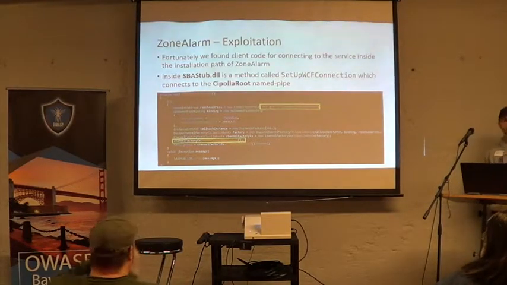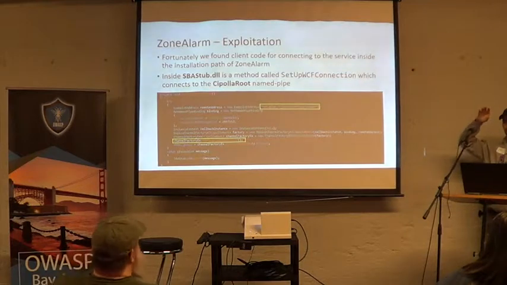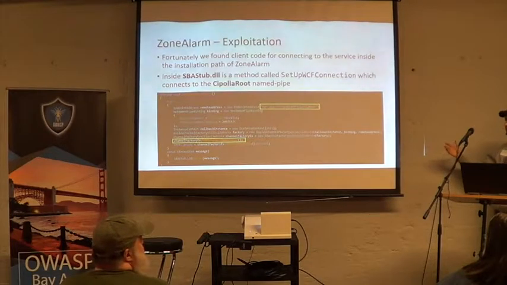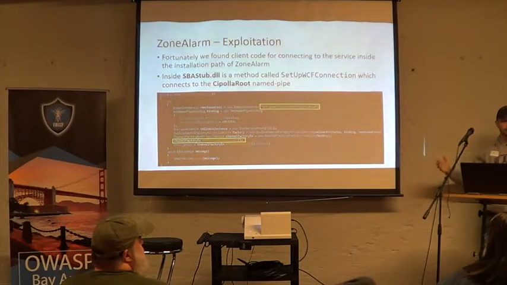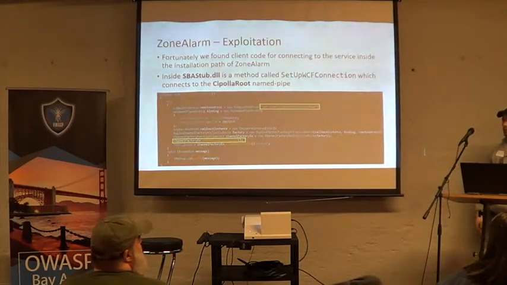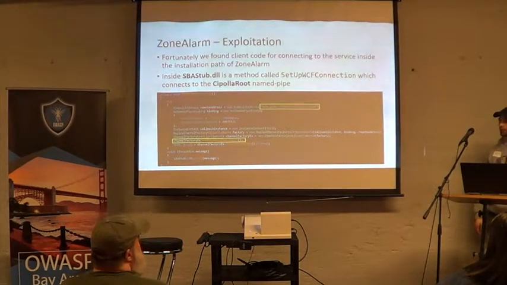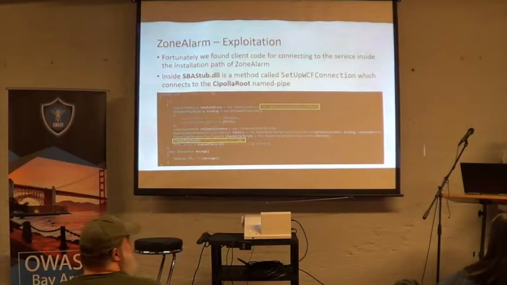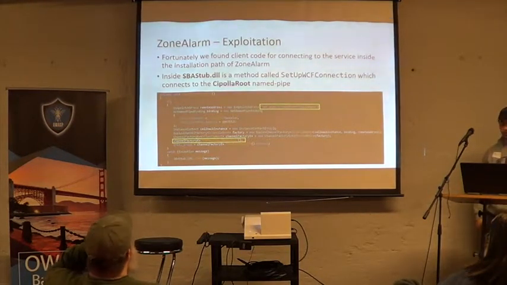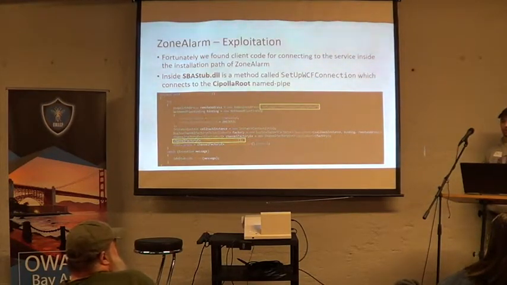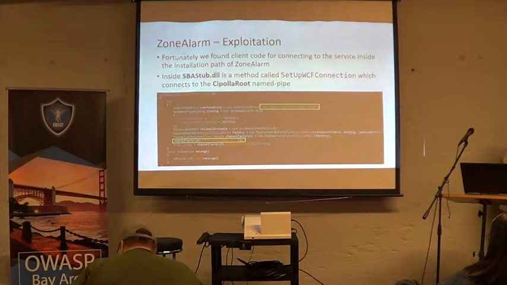The other thing, instead of like in the example vulnerable service, where I literally copy pasted the interface and pretty much built the client from scratch, in this case, there was already client code living inside of the installation path of ZoneAlarm. It's a lot easier if you can find a proxy library for talking to the service and just utilize that code, because otherwise you're going to have to figure out how it all works, and not only that, but if they're doing special stuff to try to add security to it, it's just going to make it that much harder to build a client.